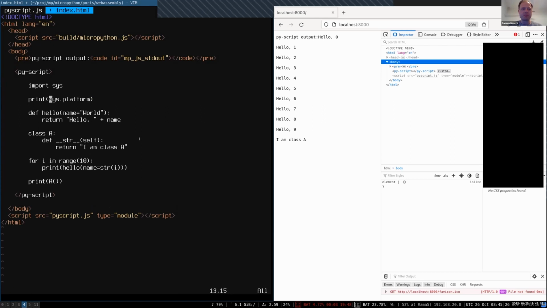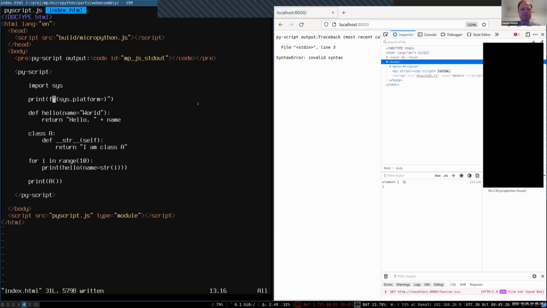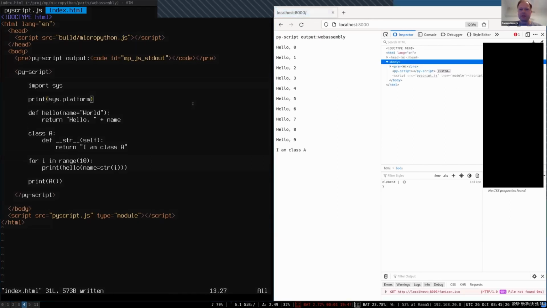And if we had F strings, we could do something like this. I don't think we have F strings, do we? No. So the platform here is WebAssembly, which makes sense. So yeah, you can do pretty much any Python.